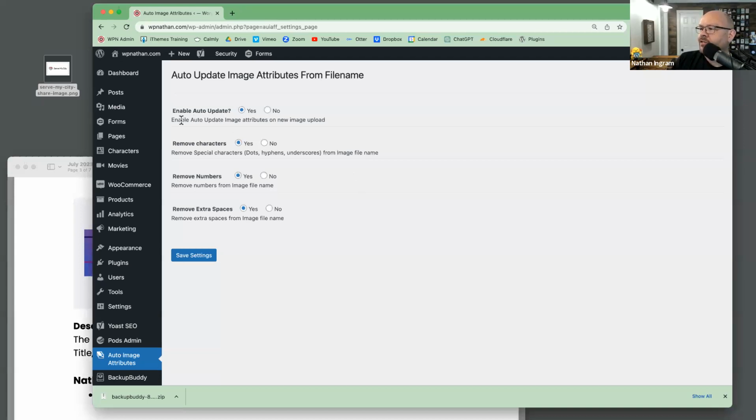Okay, so do we want to enable it to work? Yes, no. Do we want to remove special characters like dots, hyphens, and underscores like this, for example? Do we want to remove numbers? So if it's a stock photo that has a bunch of numbers after it, but the photo name is woman walking beside ocean -46582, let's remove those numbers. And do we want to get rid of any extra spaces? I just have all that turned on, and that's our default settings.